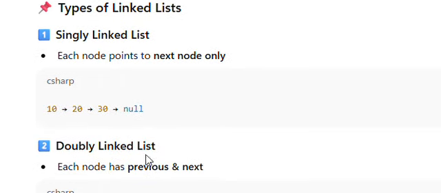And types of linked list. Singly linked list: a singly linked list means we have nodes pointing from one to the next. This is called a singly linked list. As shown here: 10 to 20, 20 to 30, and null.